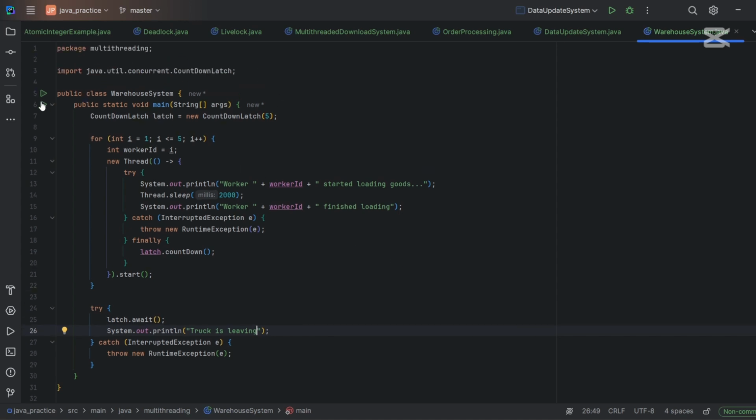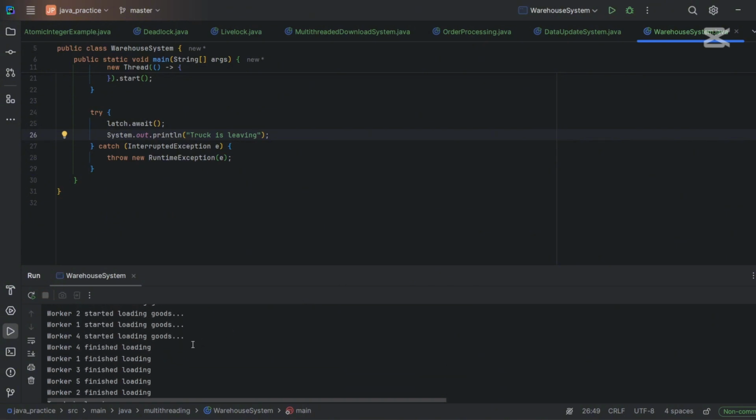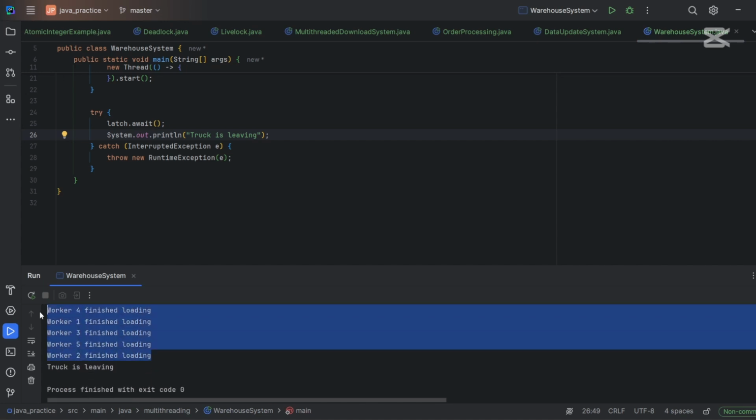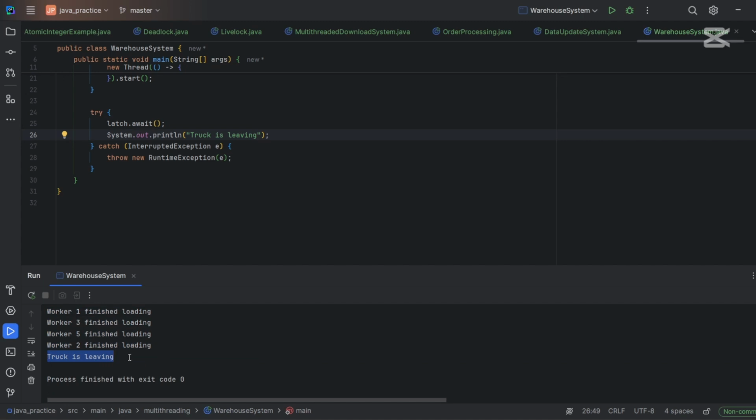Now let's run this program, and you can see workers started loading, then they finished loading, all of them finished, and only then truck left.